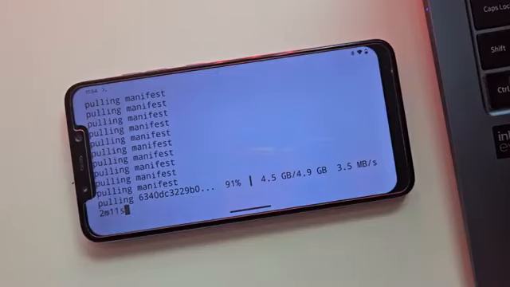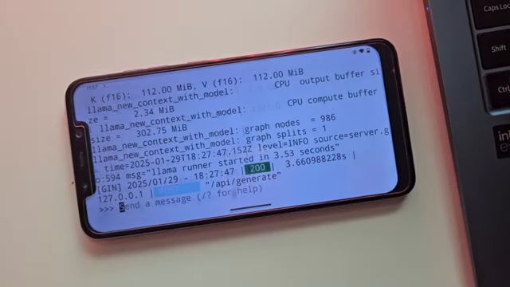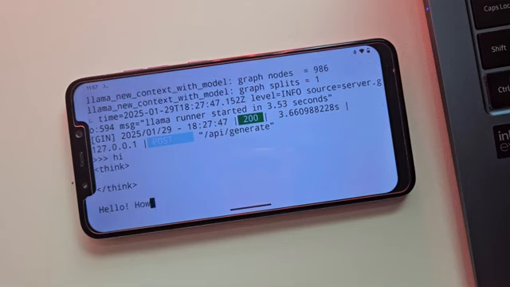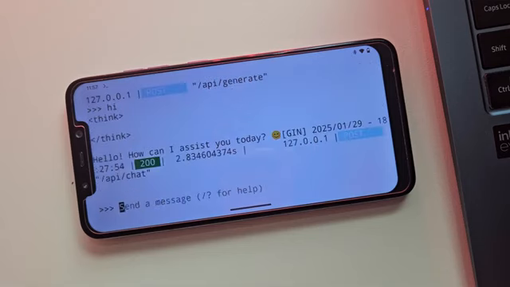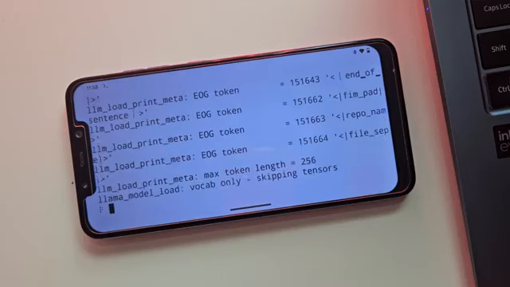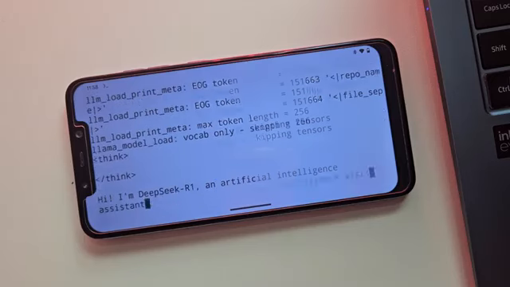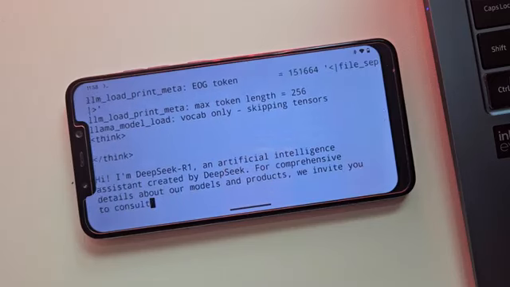So the model is now downloading. Depending on your internet speed, it might take a few minutes to complete. So wait for it. Alright, download is complete and the model is up and running. As you can see, it is responding and running smoothly. The speed is quite good for this device, even with the older Snapdragon 845.